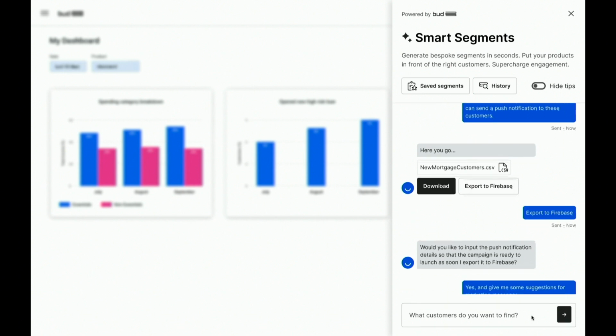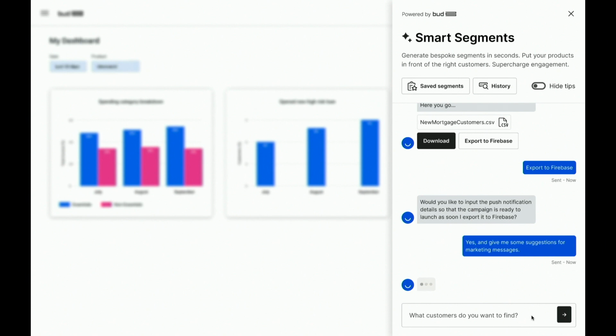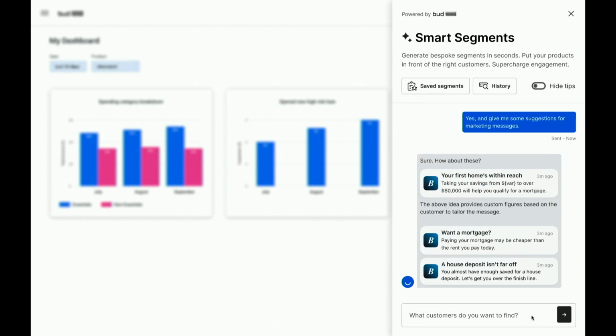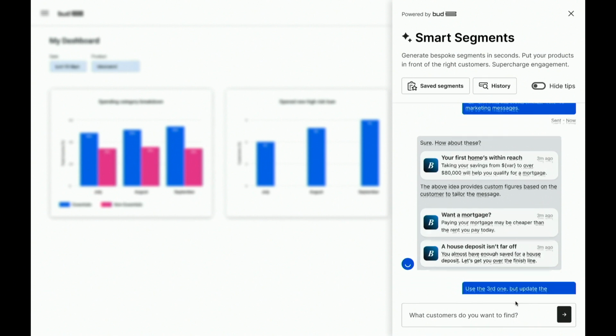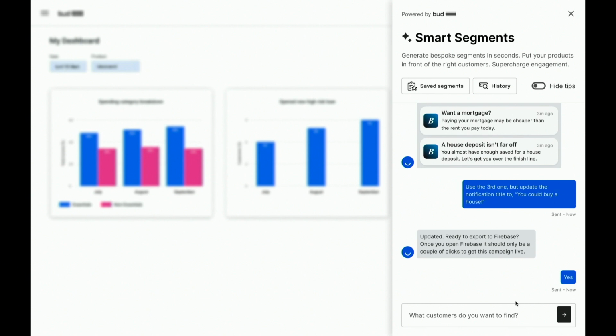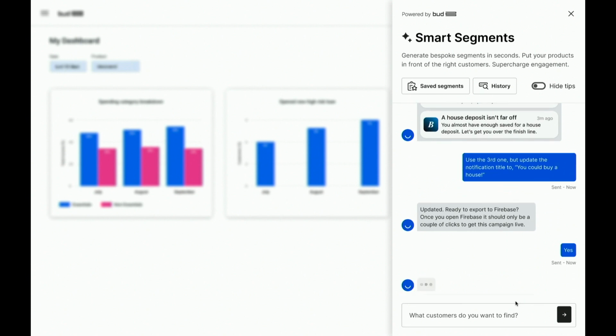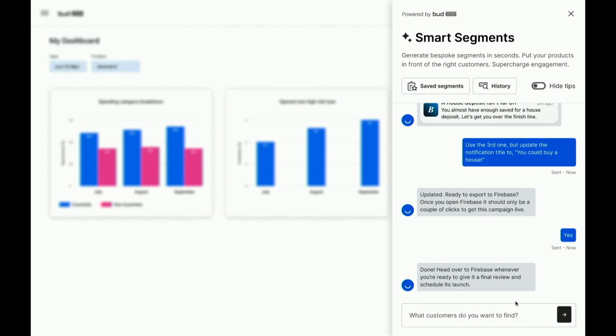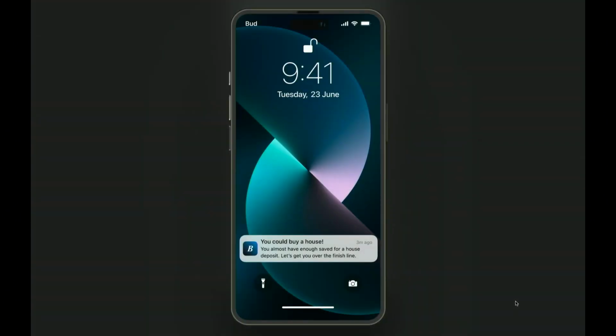Being a generative tool, it's pretty good at creating messages. So let's ask it to suggest some marketing messages for us as well. So there we go. Understanding the conversation we've had with it so far, it identifies a couple of different ways to engage customers and personalizes those messages based off of the data that we see. So let's pick one of these messages. Okay, I like the third message. House deposit isn't far off, but let's be a little bit more direct and say you could buy a house. Let's get to the point. Okay, so that's updated, ready to go. Just confirm that. Okay, so that's all done. When we go to Firebase, we can directly send that campaign out and it's ready to go. So that's the generative personalization tool.